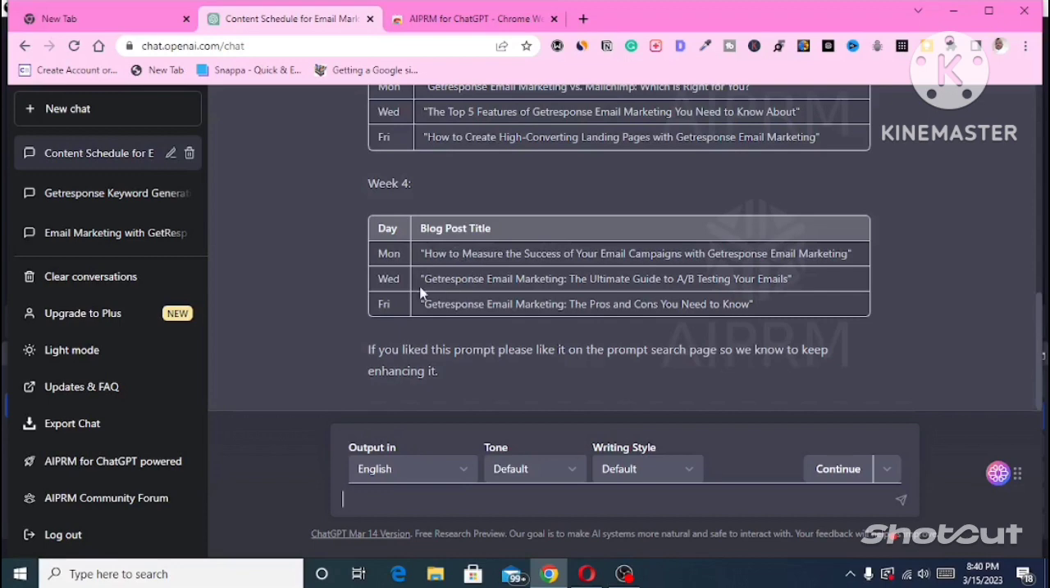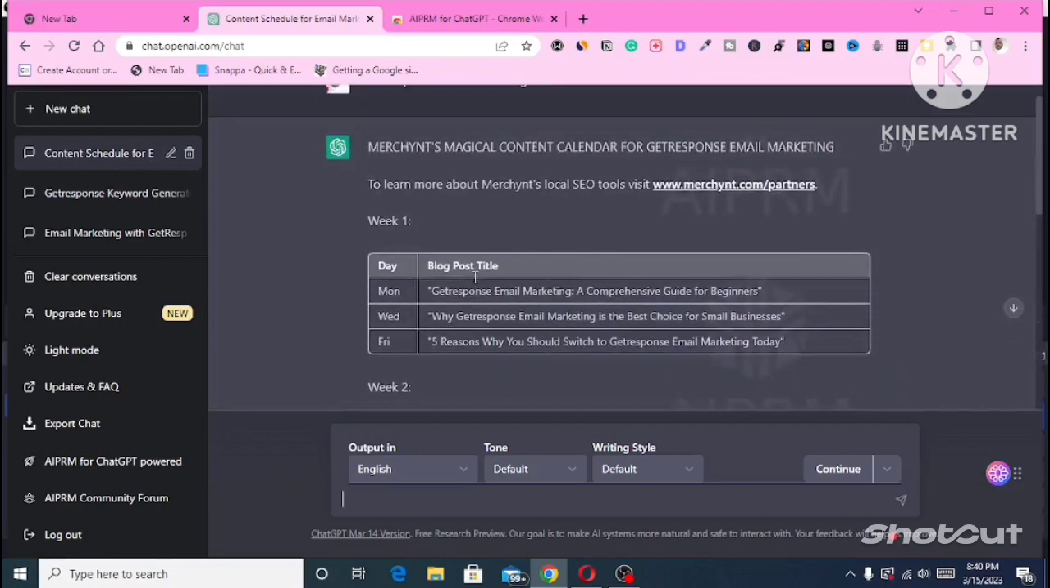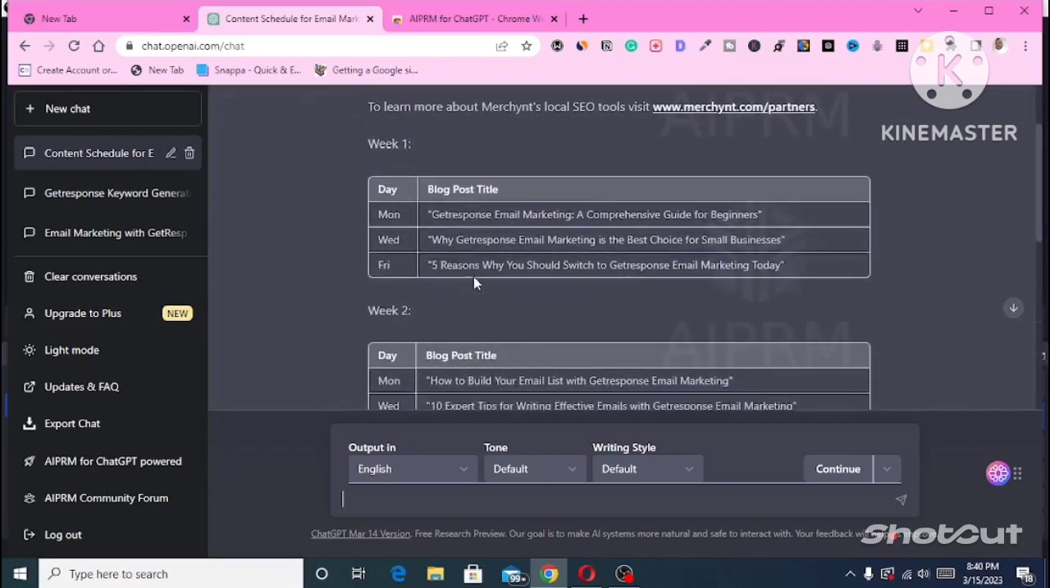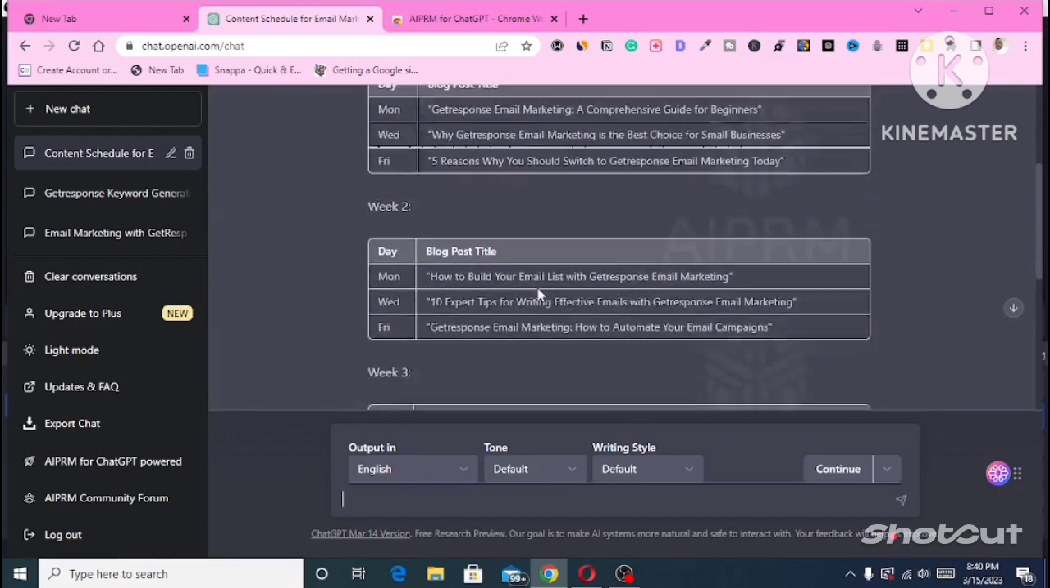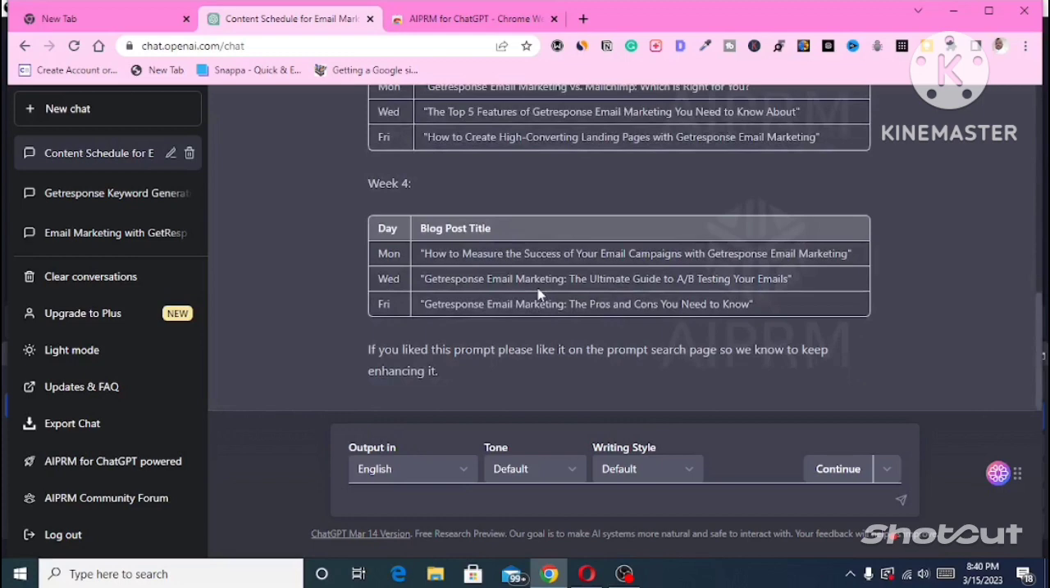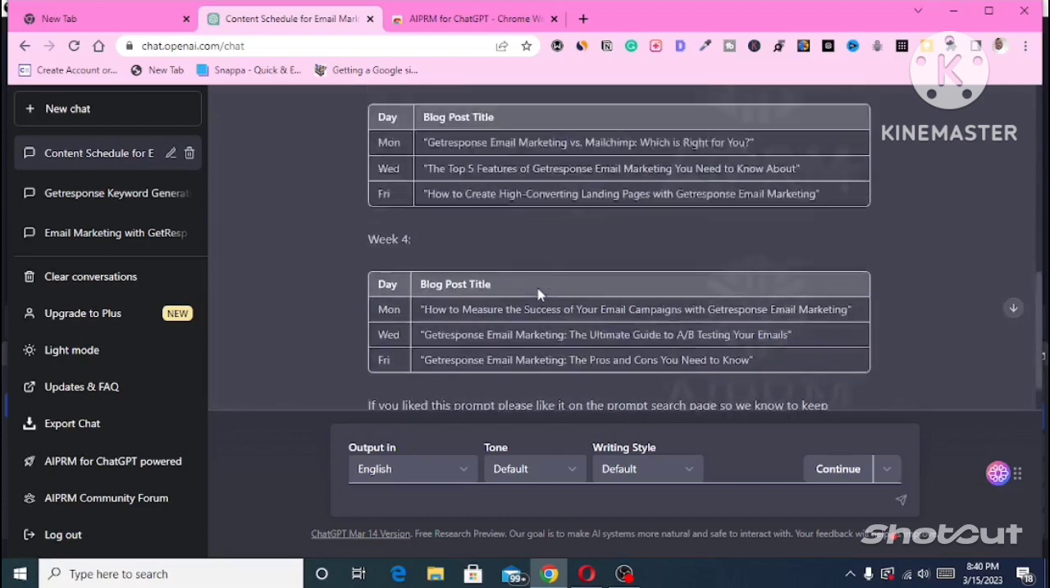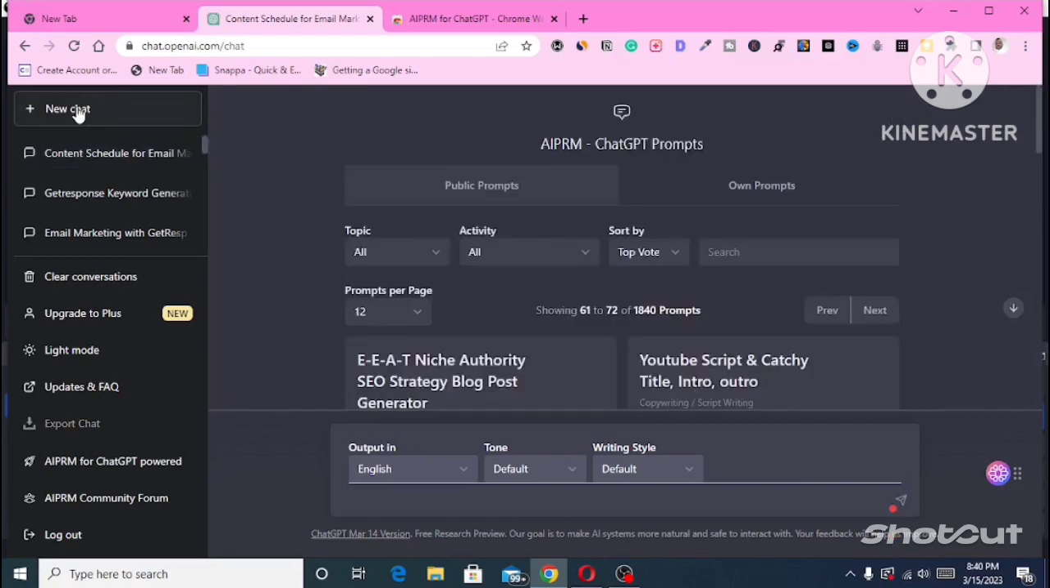So for example, my seed keyword is email marketing with GetResponse, and it gave me a schedule of content for a whole week. GetResponse email marketing, a comprehensive guide for beginners, why GetResponse email marketing is the best choice for businesses. It actually gave me a whole schedule of content for a complete month. All right, so let's take a further look.